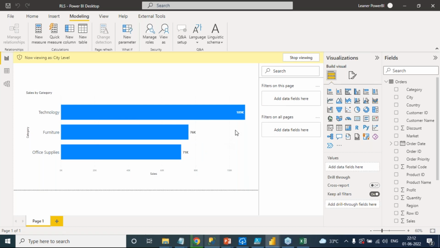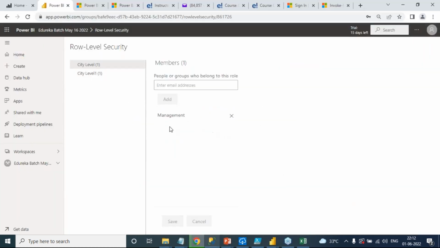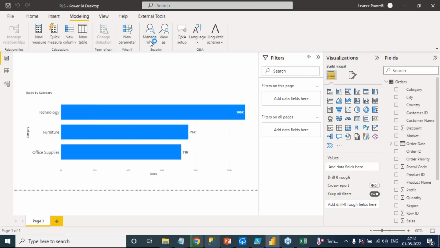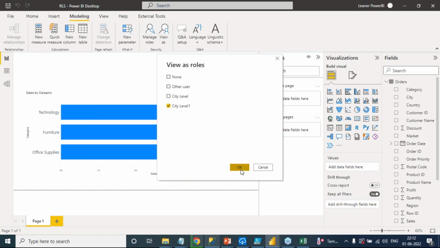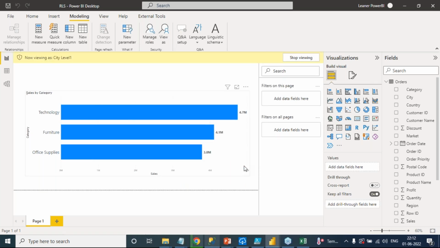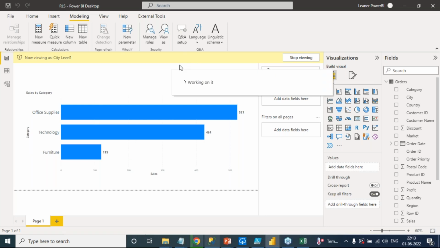He will see only this information. This belongs to New York when this guy logs in with his credentials. If this guy is again city level, this guy belongs to ABA, right? If he logged in, then he will see this information. One report, based on your rules, row level security, multiple people can access their relevant information.